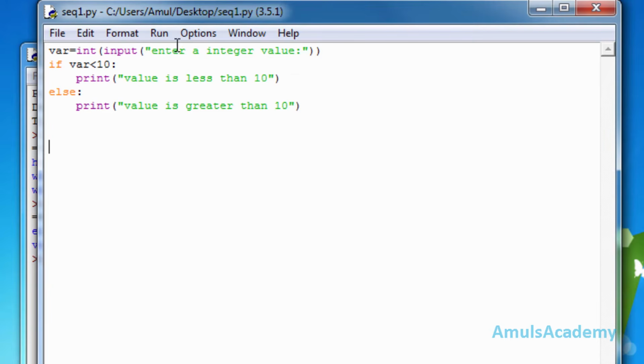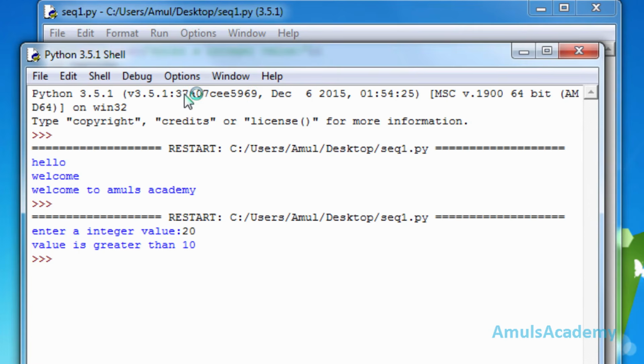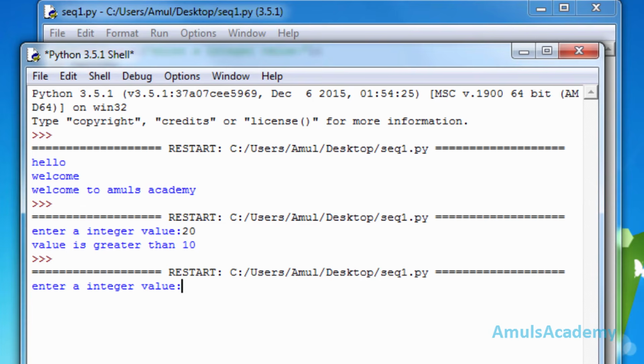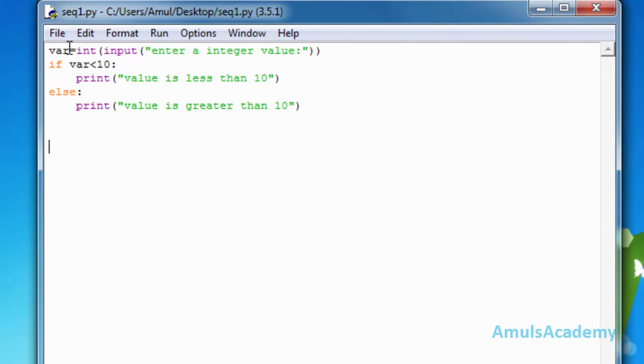Now we'll again execute this file. So now I'll write the value as 5 and enter. We can see value is less than 10. It's because I entered the value 5. 5 is less than 10, so it is true. So this part will be executed and the else part will be ignored.